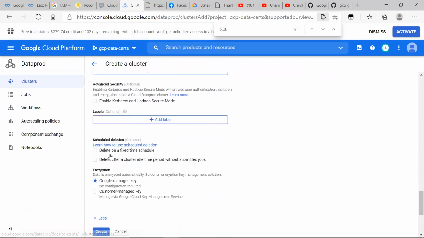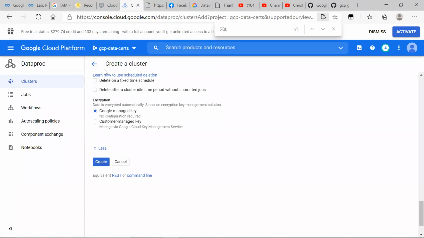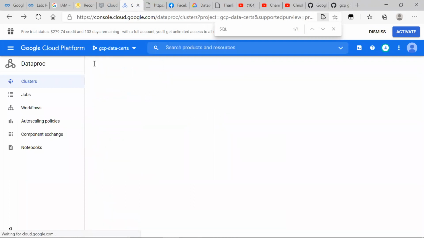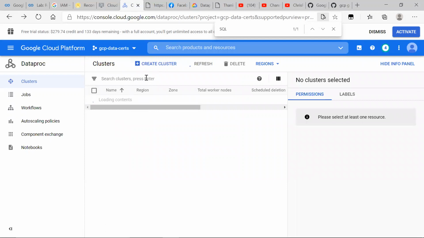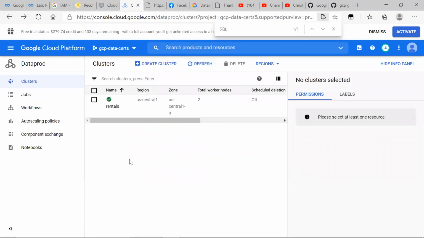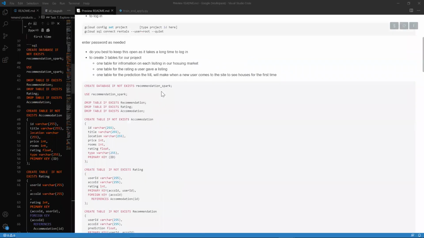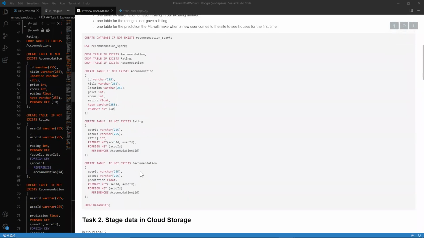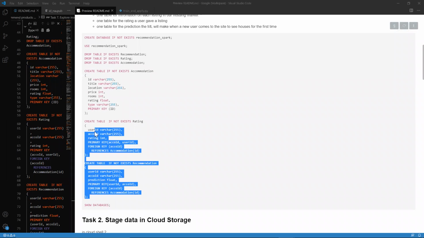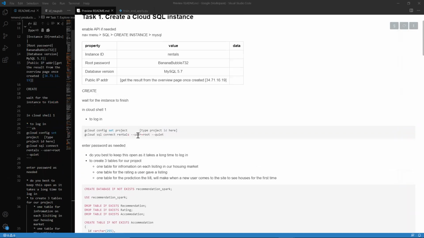And what we want to do after is go ahead and create, and this will also take a while. But as our clusters are creating, our SQL instance should be set up, so let's set up the rest of the SQL database. First things first, we want to connect to our SQL instance in Cloud Shell.